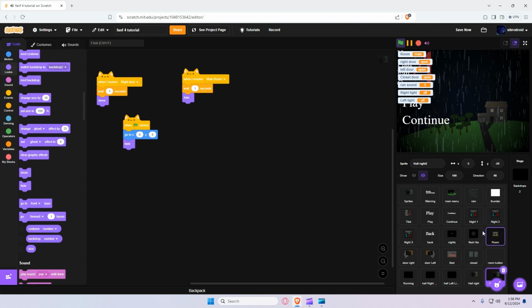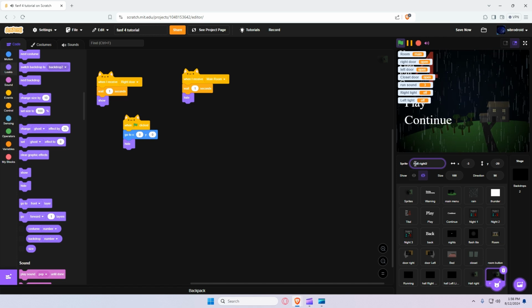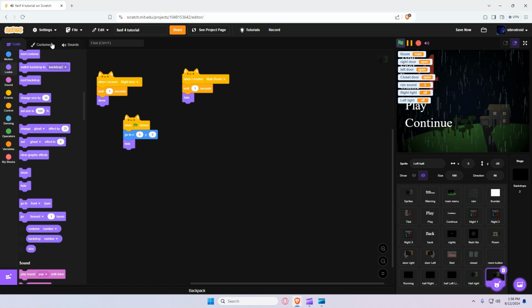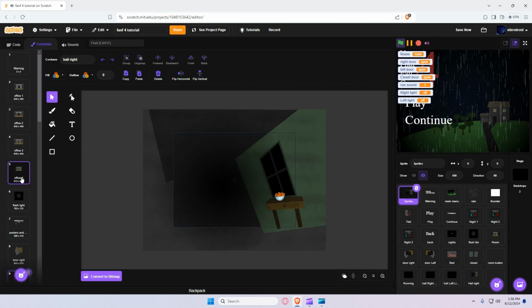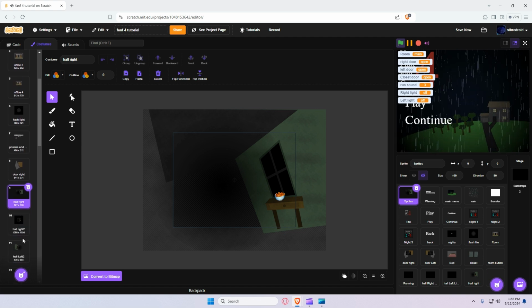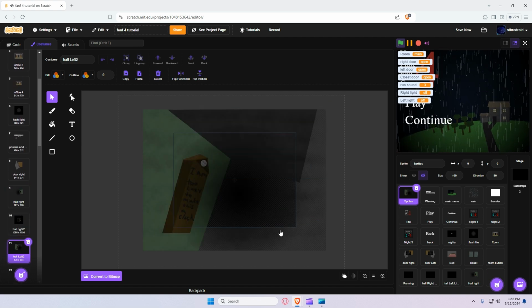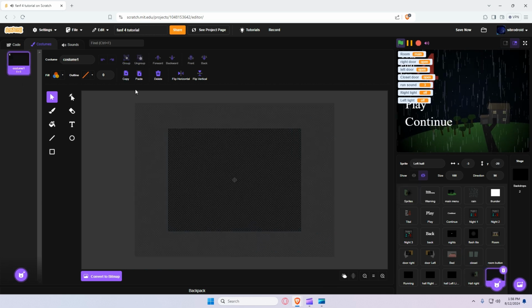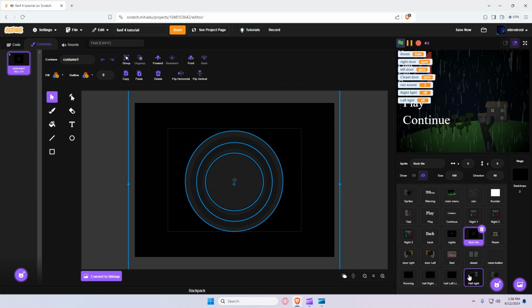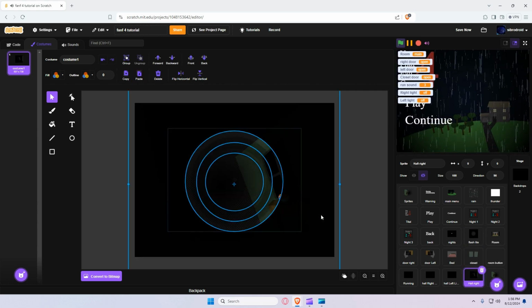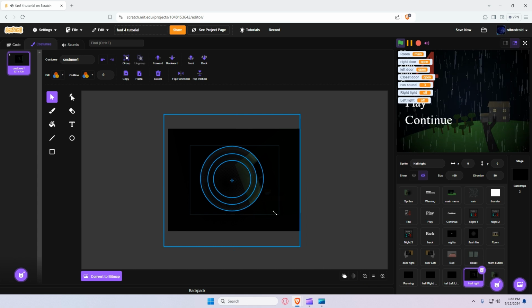Duplicate it for the left. Call it hall left. I have the different sprite for this. We're going to delete that. Hall left. And then just copy and paste the flashlight sprite onto it. So it looks like you're looking down the flashlight.